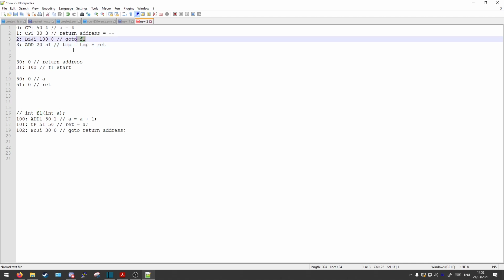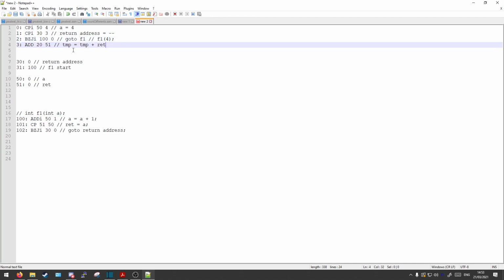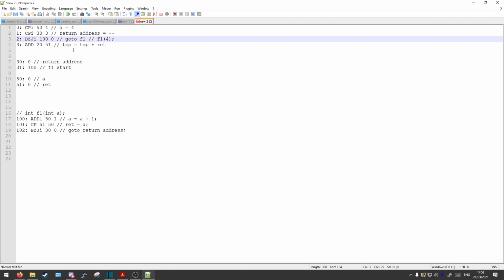And I wrote this part like this, but if I were to write it more like a high-level program, it would actually look something like this. So this part would be f1 and 4. So with this, I've called my function, and I'm actually doing this. So 51 is equal to f1 4.